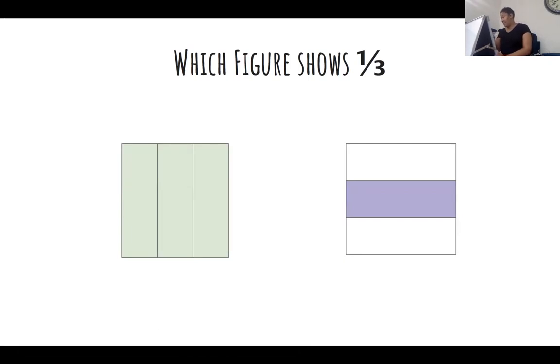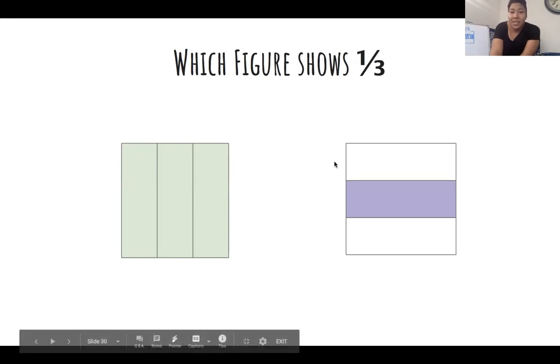Uh-oh. Ms. Bloom is getting tricked. Don't get tricked like Ms. Bloom. Okay, you're ready to show your work. Count down, 3, 2, 1. This one shows 1/3. So the second picture, I picked the second picture that shows 1/3.